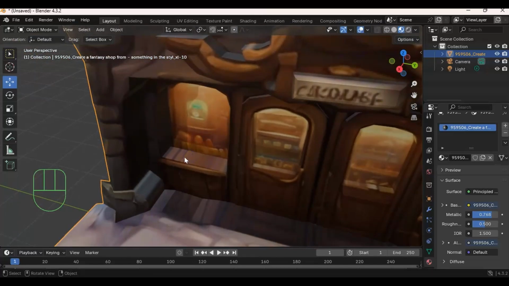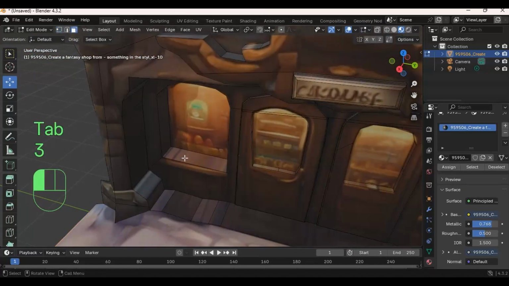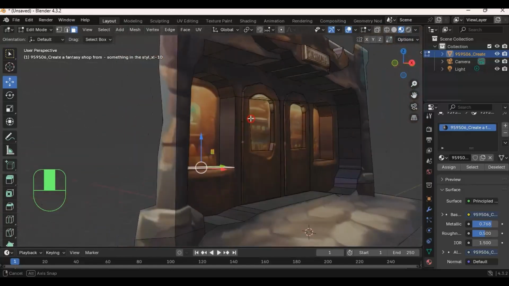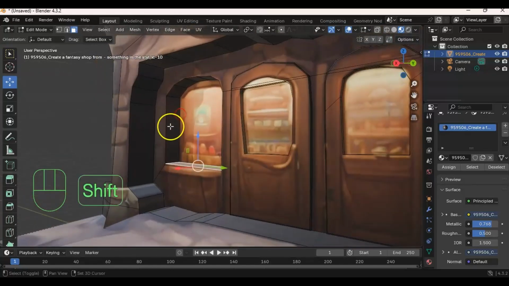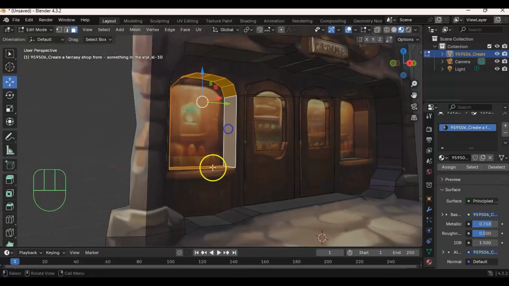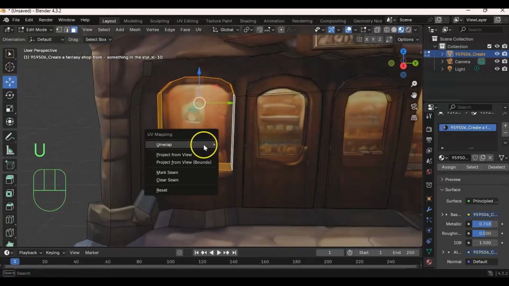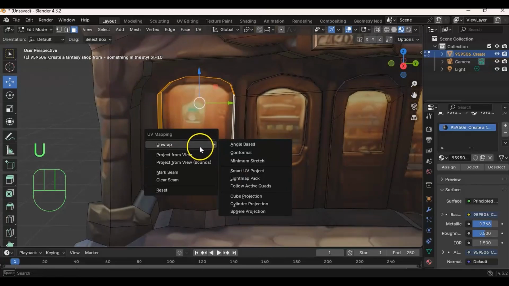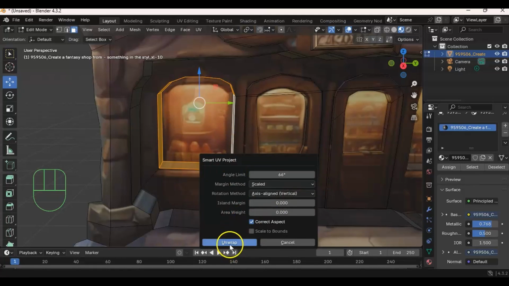And how we do that is you can go back into edit mode and go to 3. I'm going to show you this as an example. You could actually do this entire window. So I would press Shift and select all of these, like so. Then you press U, and from Unwrap, go to Smart UV Project. Don't worry about the rest of this, just go Unwrap.